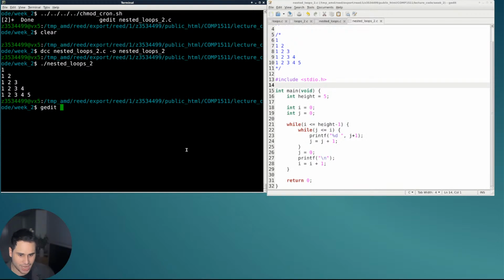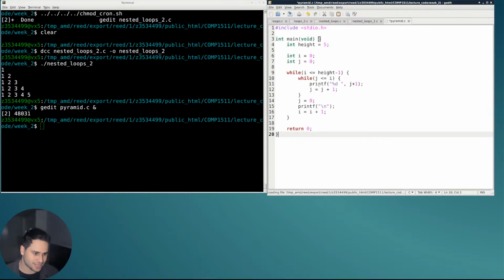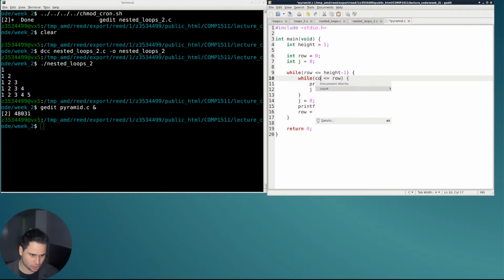But if we just go gedit pyramid.c ampersand, paste this in, what you can think about is that i is really our row, and it's really annoying that I'm going to have to... Is there a search and replace in gedit? Does anyone know? And j is our col.